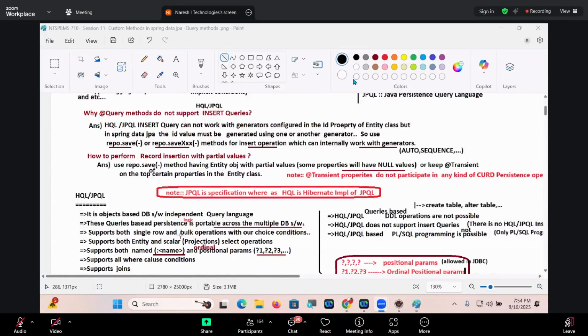Supports both single row and what? Bulk operation with our choice conditions. Clear? Supports both entity and what? Supports both entity and scalar select operations, and projections.